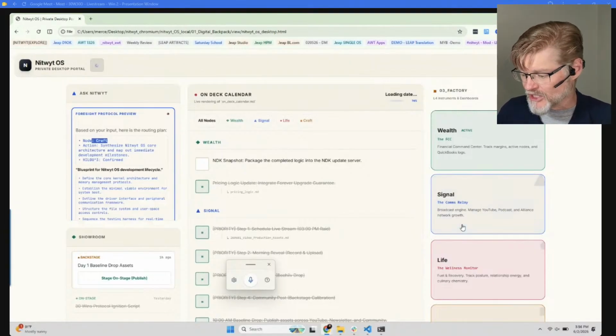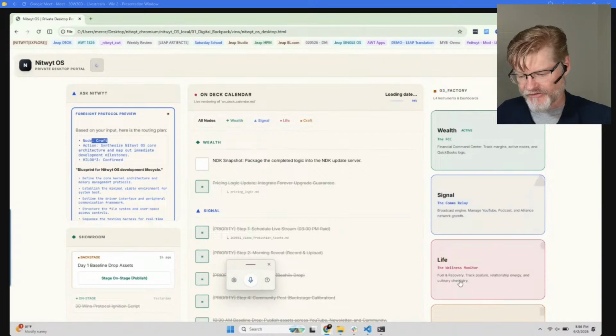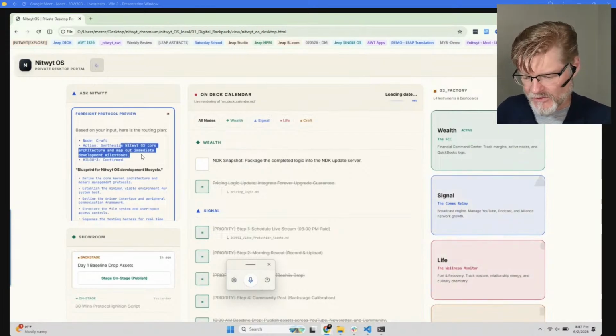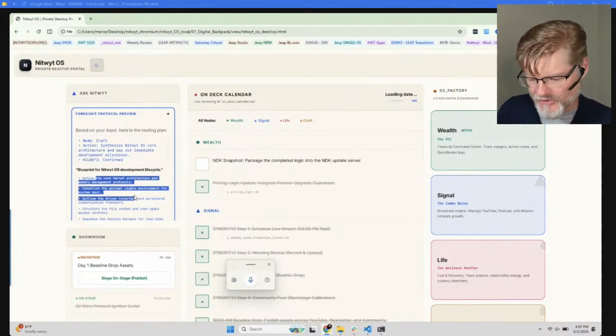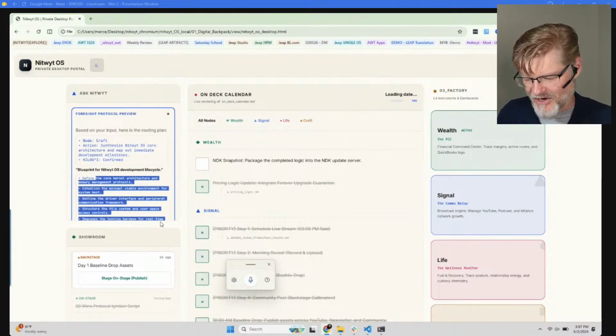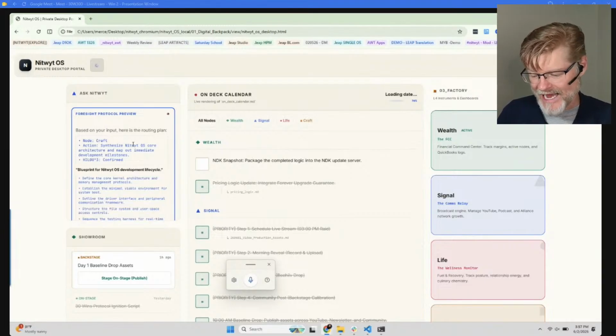So now it's thinking: wealth, signal, life. Synthesize OS core architecture, map out immediate development milestones. High-level 3 confirmed. Define the core principal architecture. Establish the minimal visible environment system tool. Outline the driver interface. Structure the file system. All right. For not knowing, it's pretty good. I'm happy.